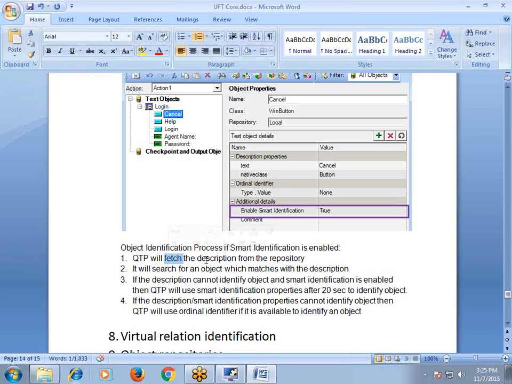Now let us see that these are the 4 steps involved in the object identification. In the first step, QTP will fetch the description from the repository file. After that, it will search for an object which is matching with this description. If that object is not found by using the description and smart identification is enabled, then QTP will use smart identification properties. When will it use smart identification properties? After 20 seconds.